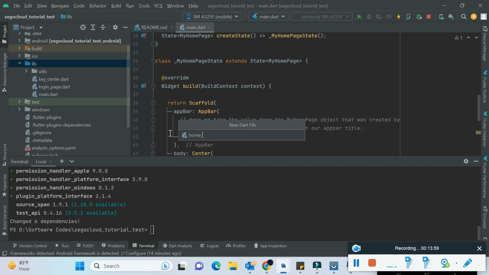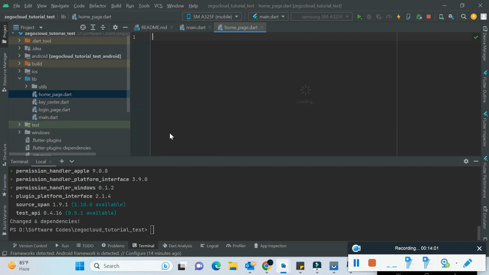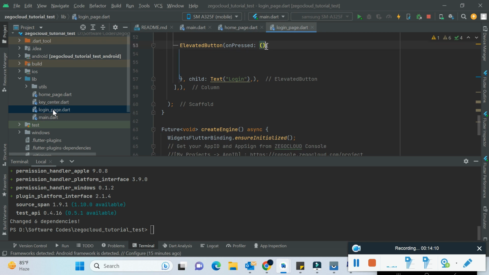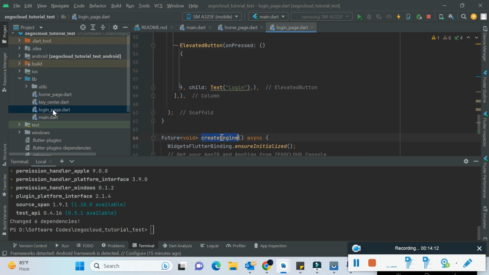So in the lib directory we will create a file with the name of home page, and before implementation we will go to our login page, and in the onPressed we will call the function of create engine, and we will make it async, and that's it, and also a semicolon.